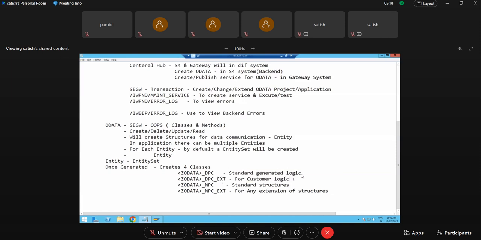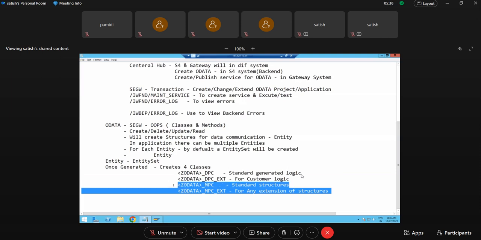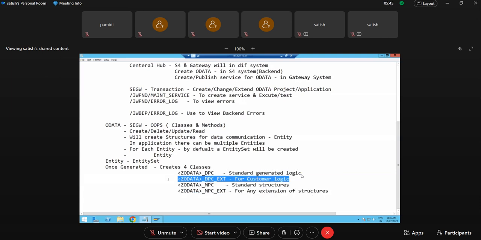So never make changes to DPC or MPC. Changes should be done as part of the extension, or in MPC if related to structures. We specifically never touch these, even though there is an extension. 99% of requirements can be done without changing them. Whatever standard is generated, we keep it. We play only with the DPC extension. Hope it's clear till this point. Does anyone have any confusion on this?